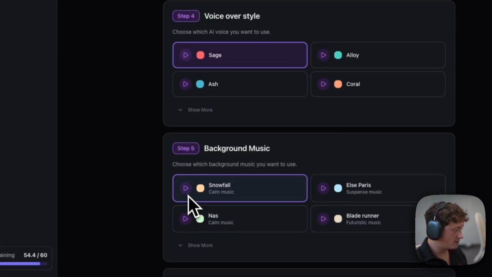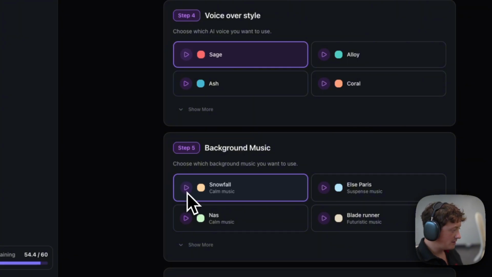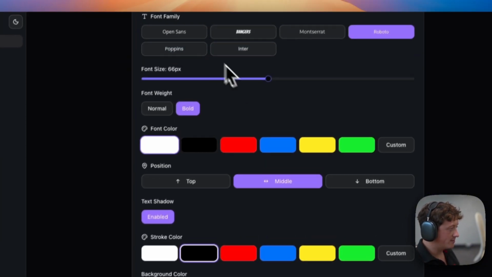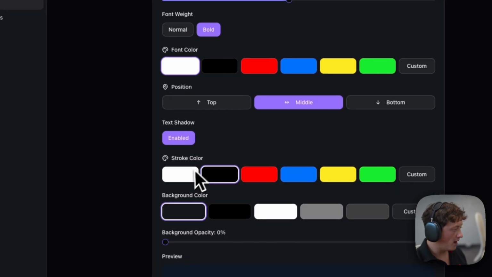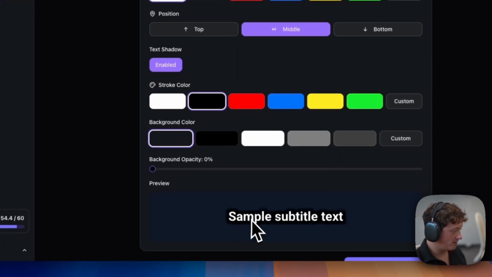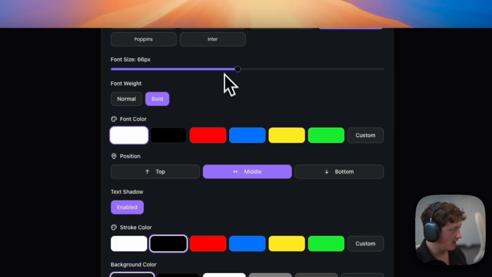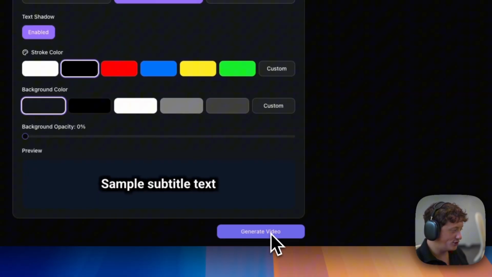That sounds pretty good. Some music. That's a chill bit of music. We'll put it underneath and we can customize our font. So you can go for a red font. We're going to go for white. I think we'll keep the black text on it. We won't go for a box background color. We'll keep that clear. And we'll go ahead and click on generate video.